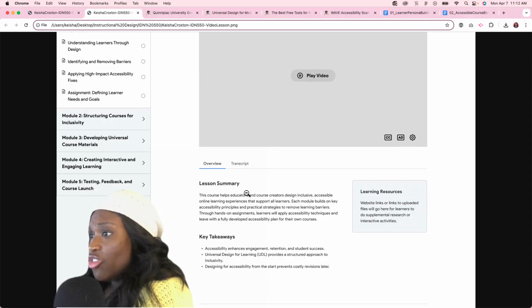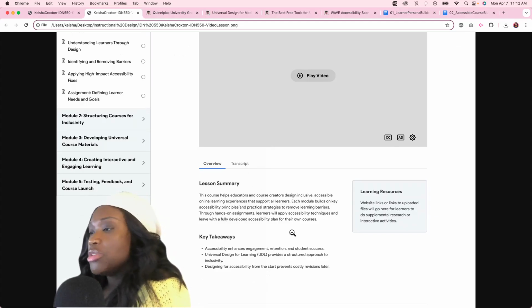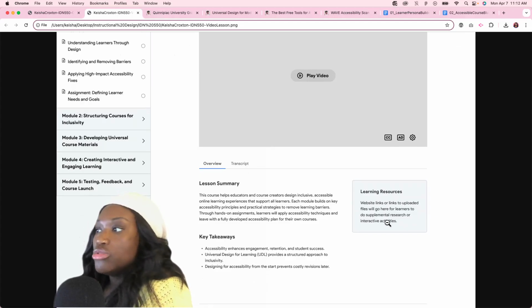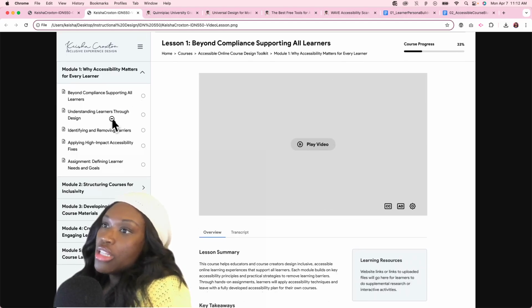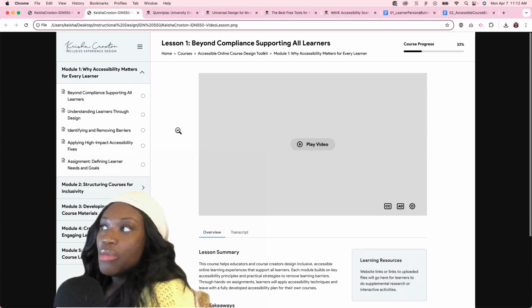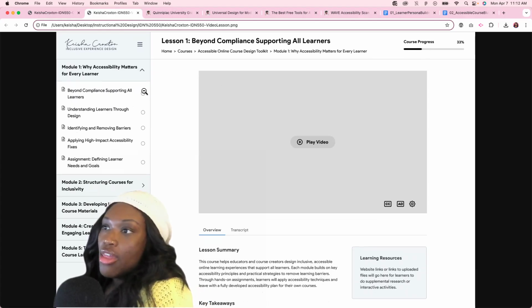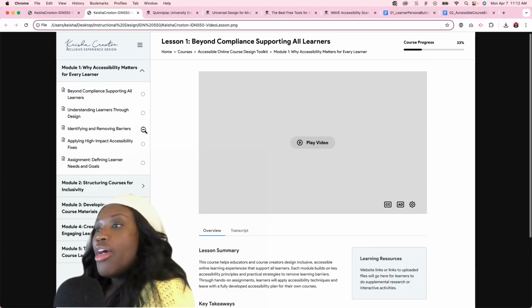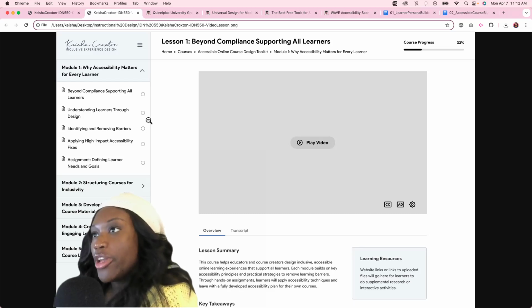And then in the overview, it'll tell them what the summary is about, some key points, and any additional learning resources. And then on this left-hand side here, they would be able to check or click on the items here to indicate that they've completed them, and that would change the course progress. Things that are not started will be empty. Things that are in progress will be a filled circle. And then once they're done with it, it'll be a check mark here.